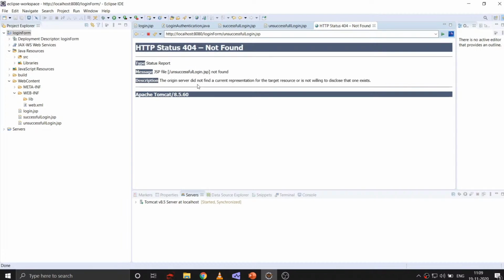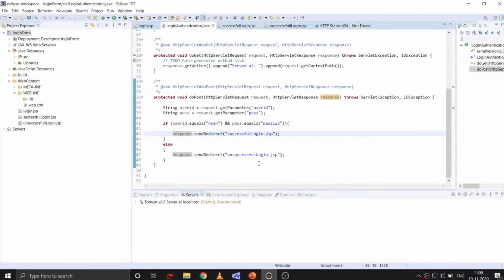So currently I think I did not have my name configured properly. So I'll just fix that and it'll be resolved. So yeah, there were two L's in the unsuccessful login. So if I simply go back to my LoginAuthentication.java and I put in two L's over there, which is incorrect spelling, by the way. So if I put that over there and save it, right?